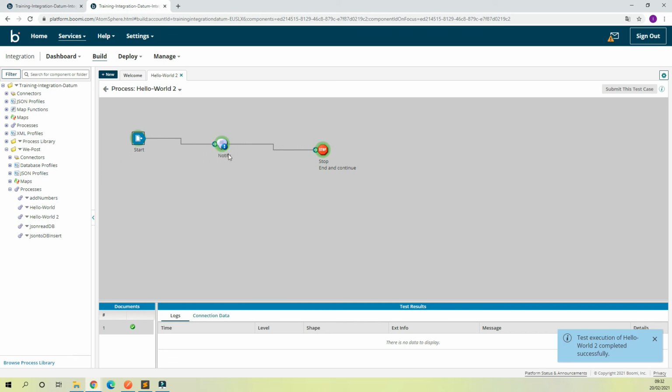So that brings us to the end of this tutorial. You can see what's inside the message by clicking on the notify shape, and you see the message here. So that brings us to the end of the tutorial on how to install a local Atom.